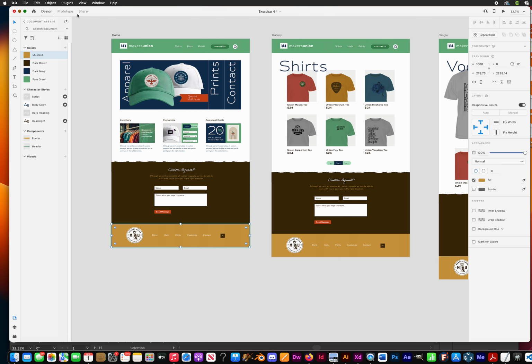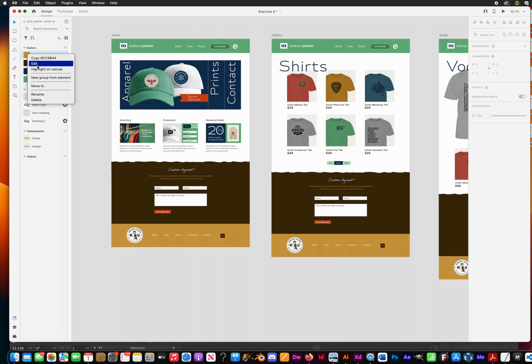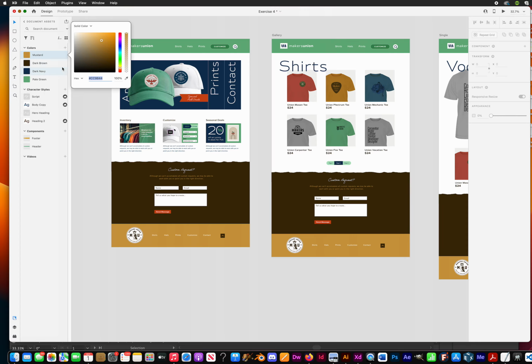So if I decide later on that I want to change what any of those colors are, I want to change my whole color theme in general, then if I click on one of these, or I'm sorry, right click or command click on one of these, hit edit, and I can move that color, and it will affect everything that has that color applied to it.